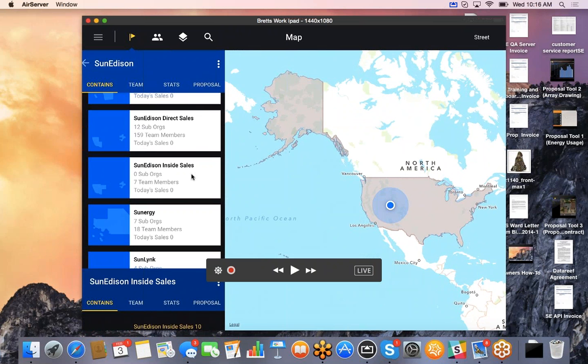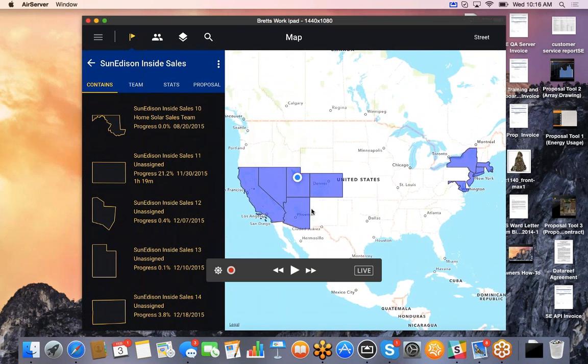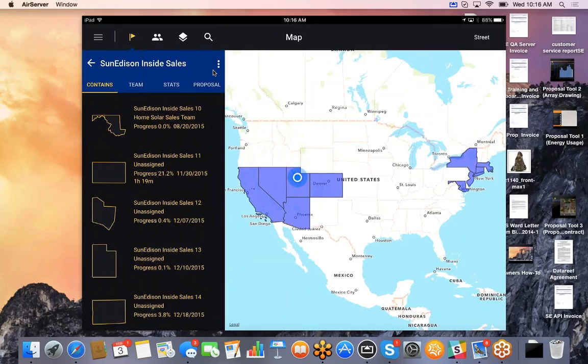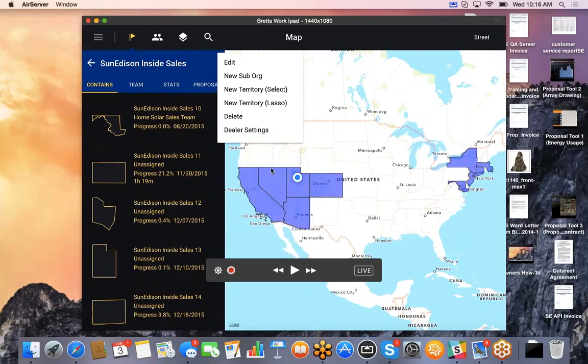If I go into SunEdison Inside Sales, my area is now limited to where SunEdison Inside Sales is able to work. Inside of there, I may want to create a new sub-organization and break that down. I may have a regional manager, I may have another sales group, whatever the case may be. I want to section off a certain area for a sub-organization.